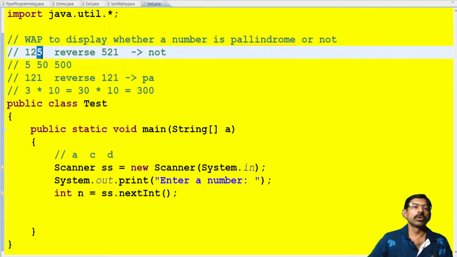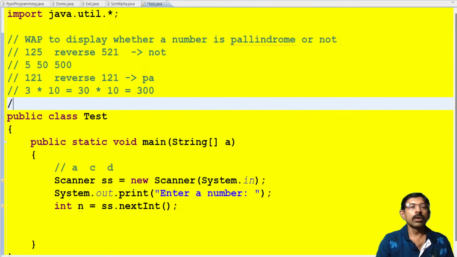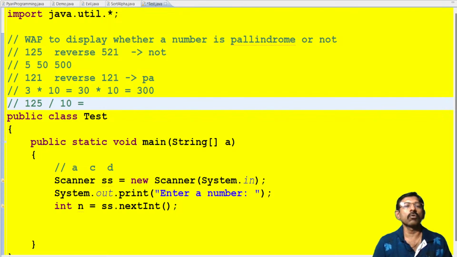Okay. So I have to extract a digit. Now how will I extract a digit? Let's see. Suppose the number is 125. I will divide it by 10. So what will be the quotient? 12. If I say 125 modulo 10, it will give me the remainder. What is the remainder? 5. That means if I am dividing a number by 10, I am getting the remainder as the unit digit.